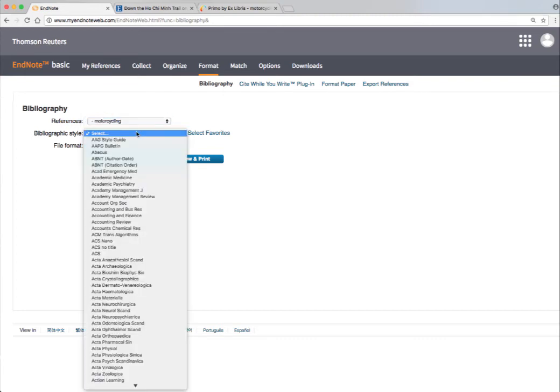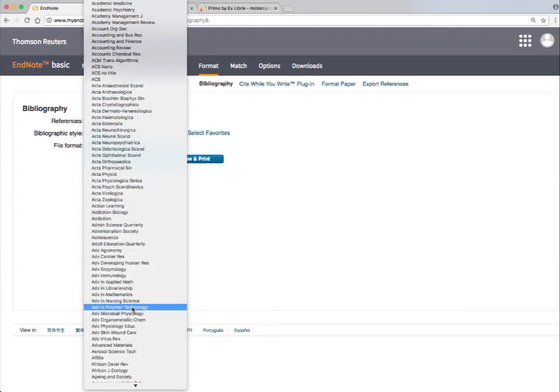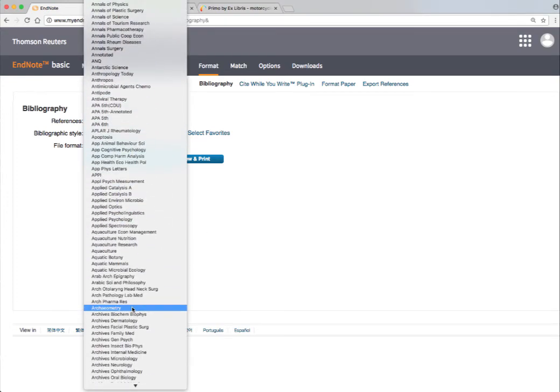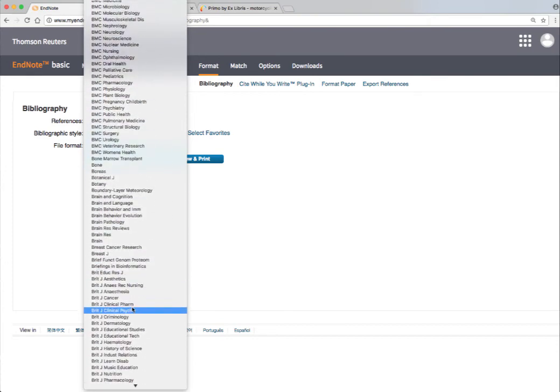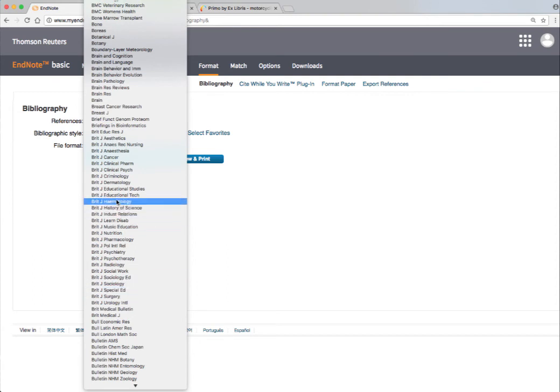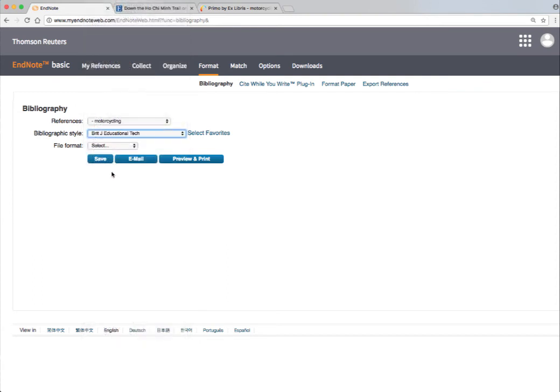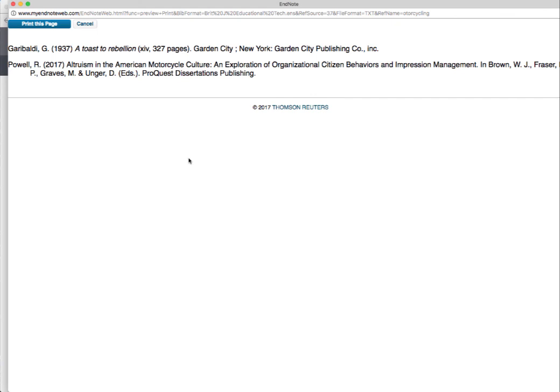And then you have to pick from a dizzying array of citation styles. My favorite one is APA, but there's MLA, there's IEEE. Let's do British Journal of Educational Tech, just for the sake of fun. And the file format, you can export in HTML, TXT, RTF, and you'll get there. I'll do the TXT just so you can see it in line with the text. You can email it to yourself, or just for this one, we'll just do preview and print. And there's my citations, done in that British Journal of what have you.